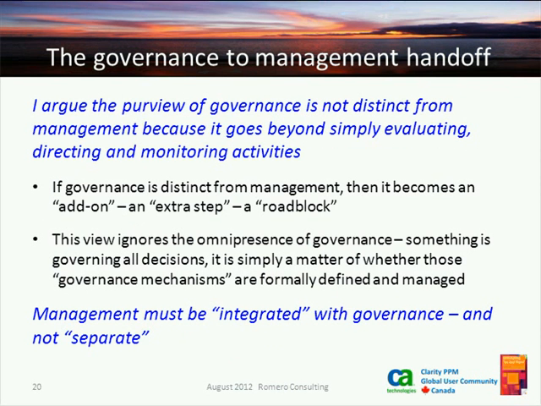So I argue that the purview, and right now, this is Steve Romero talking, and I drive the ISACA and ISO folks nuts when we get into these conversations, and they become heated. So I want to let you know that I'm not speaking for a lot of folks in the industry. But I argue that the purview of governance is not distinct from management because it goes beyond simply evaluating, directing, and monitoring. If governance is distinct from management, I think one of the first problems is it's viewed as an add-on.